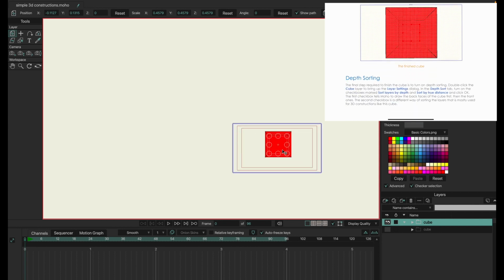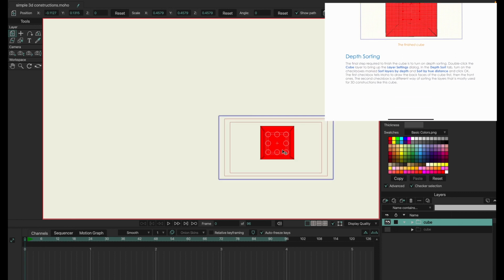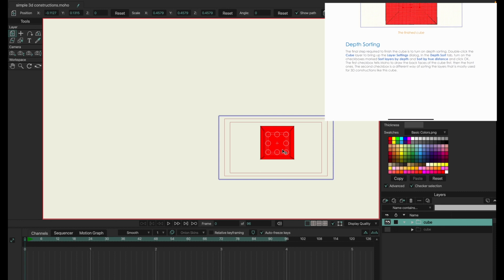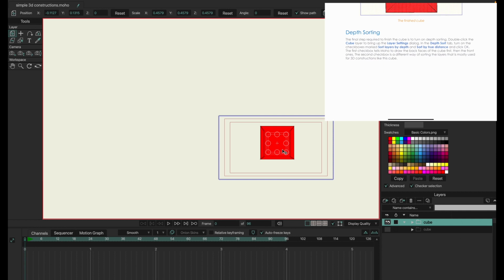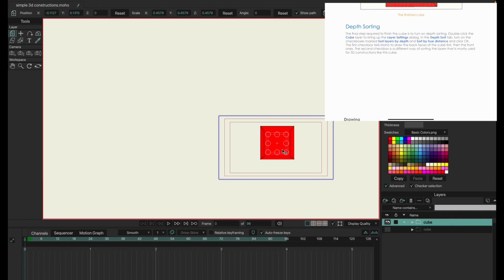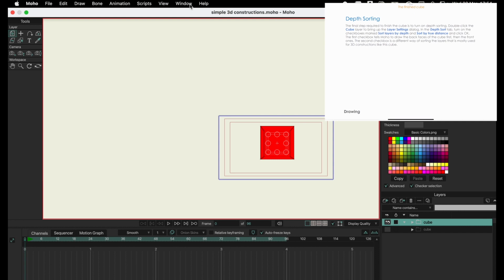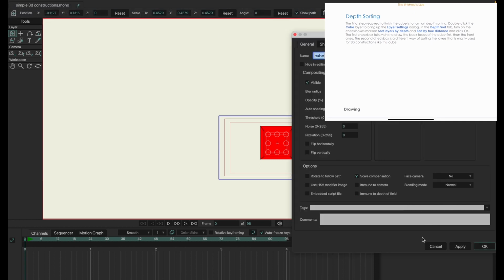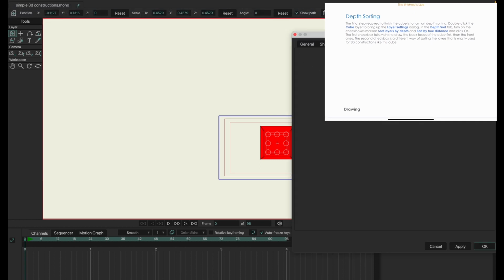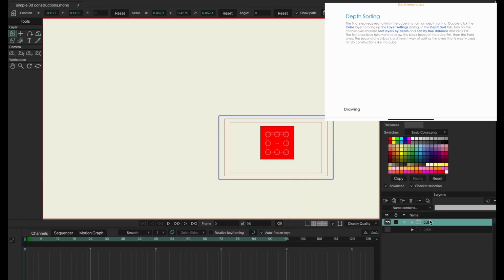And then now the next thing you have to do is depth sorting. The final step required to finish the cube is to turn on depth sorting. Double click the cube layer to bring up the layer settings dialog. In the depth sort tab, turn on the checkboxes marked sort layers by depth and sort by true distance. So that is, we double click, depth sort, sort layers by depth, sort by true distance, apply, OK.